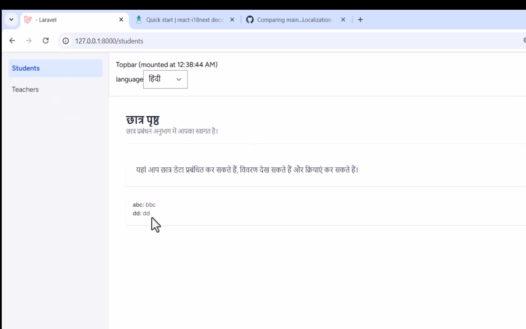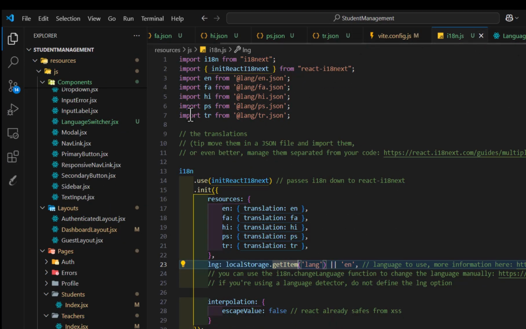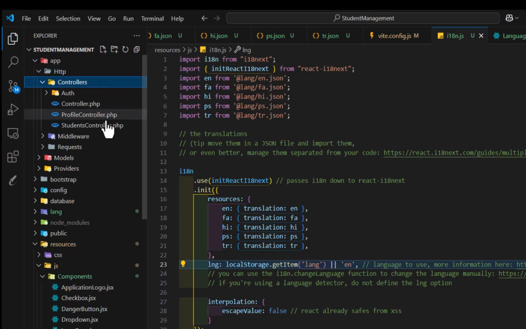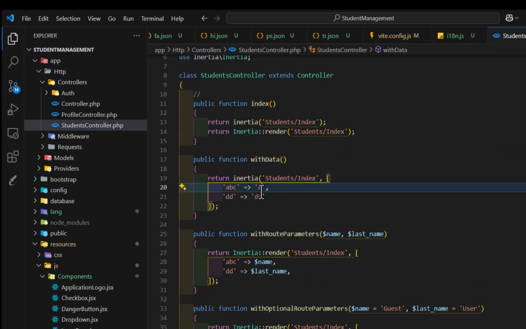Now, still we have one more problem to solve, which is the data that we receive from our backend. This data is not changing. We are getting it as it is. So we want to get the translation of this. For example, if I go to my students controller, so let's go to our app, HTTP controller and student controller. Let's change them to name and this one to last name.